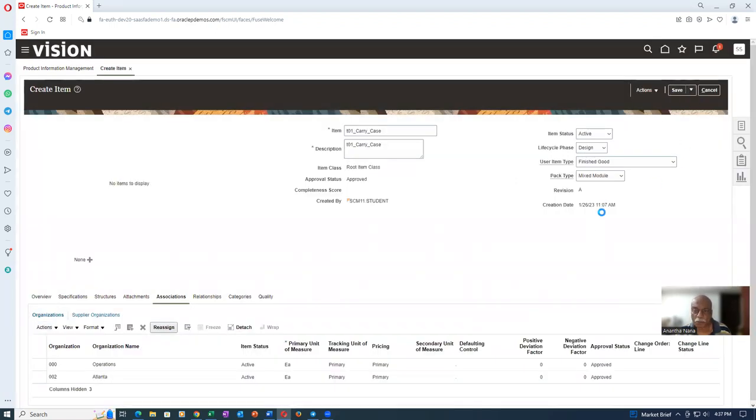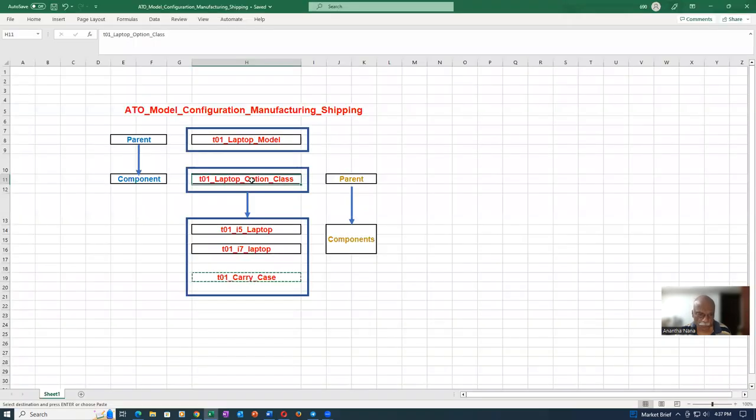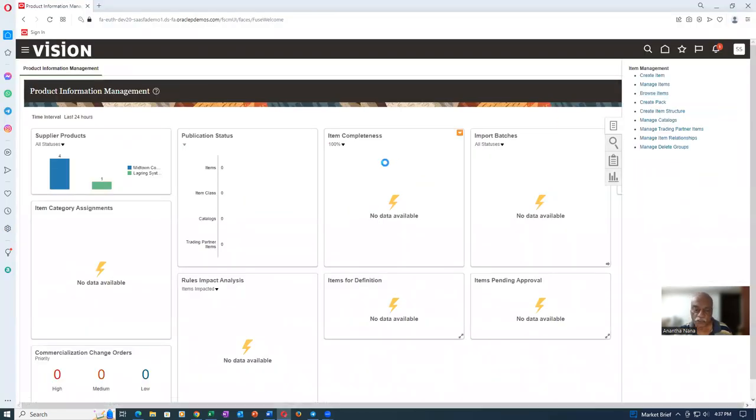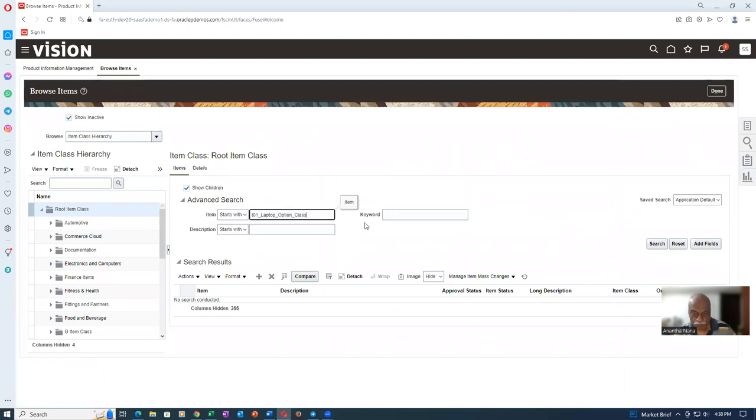Now let us query the option class. We will now create these three components below it. I will now go to the place. I will now go to browse items. I will now query this option class. Paste it and click on search. We're now querying the option class.